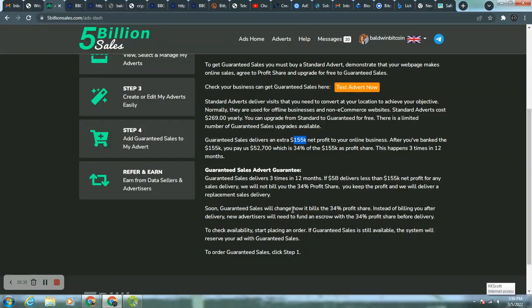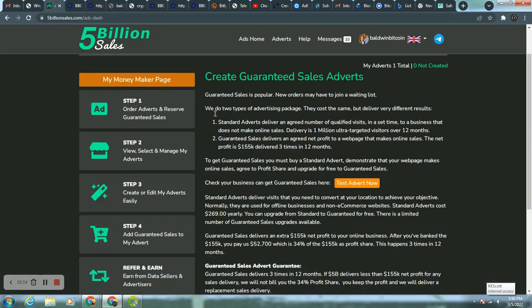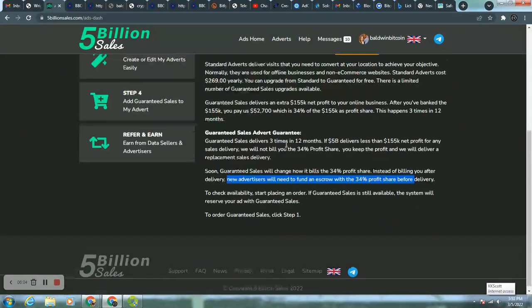Oh, here it is right here. Soon they'll change how it bills. Instead of billing you after delivery, which I qualify for, new advertisers will need to fund an escrow with a 34% profit share before delivery. Okay, so prior to delivery. Since I already have an advert, I can go here. It says zero not created, but how did I find that on the last one?